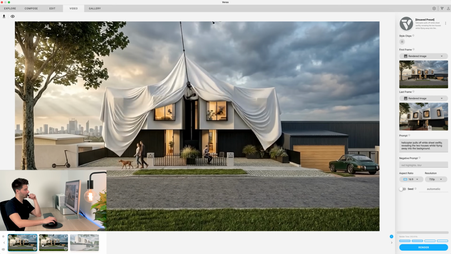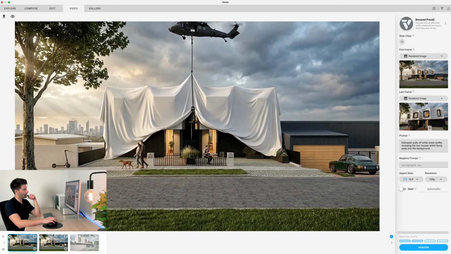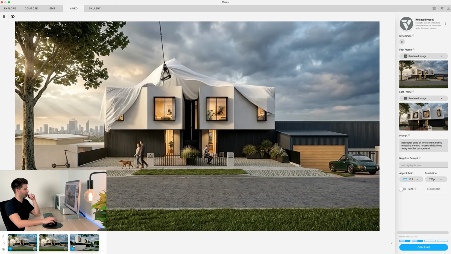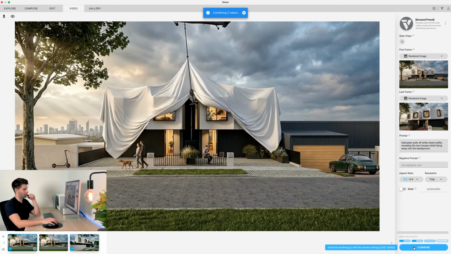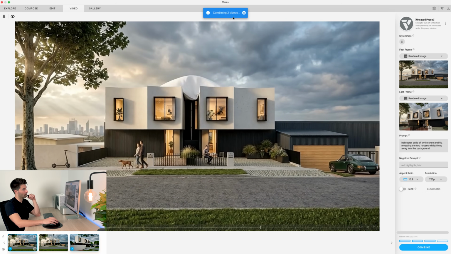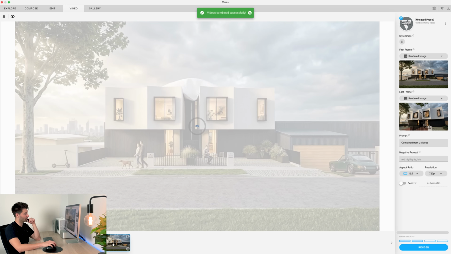So we have this render revealing the houses that I'm happy with, and then command click on these two videos down the bottom that I want to combine, and then simply press combine. Up top, it'll say combining two videos. Video successfully combined, brings it up.